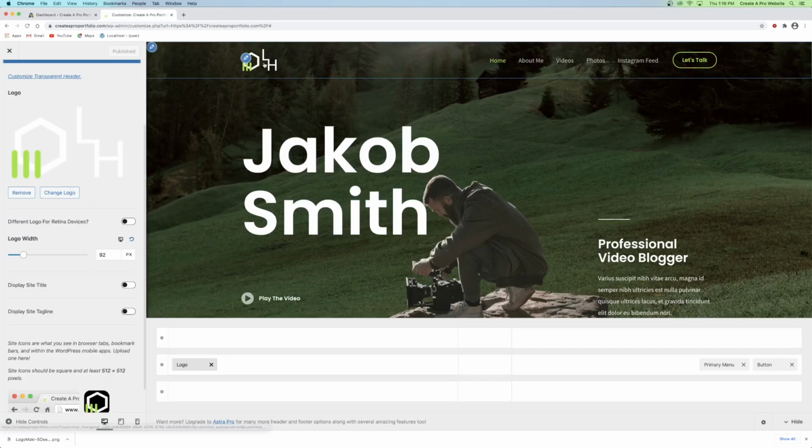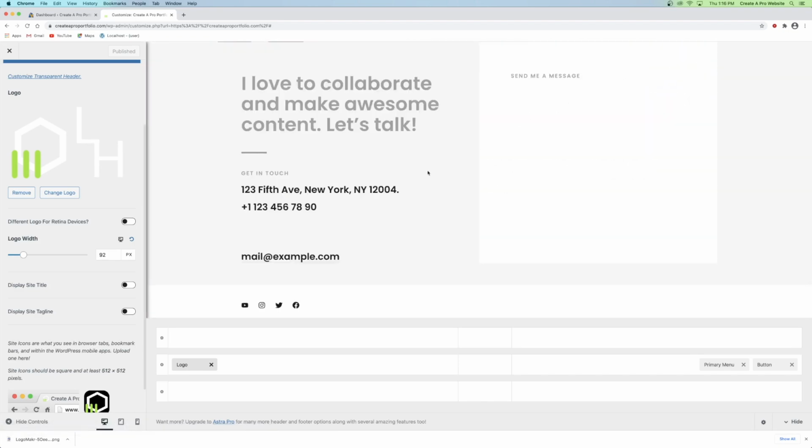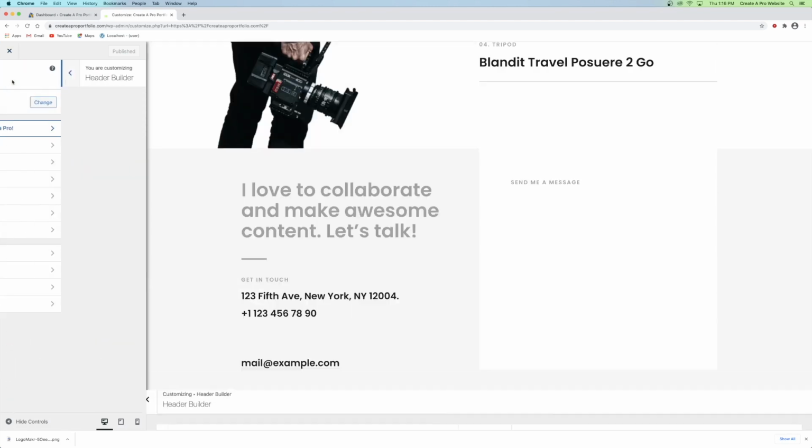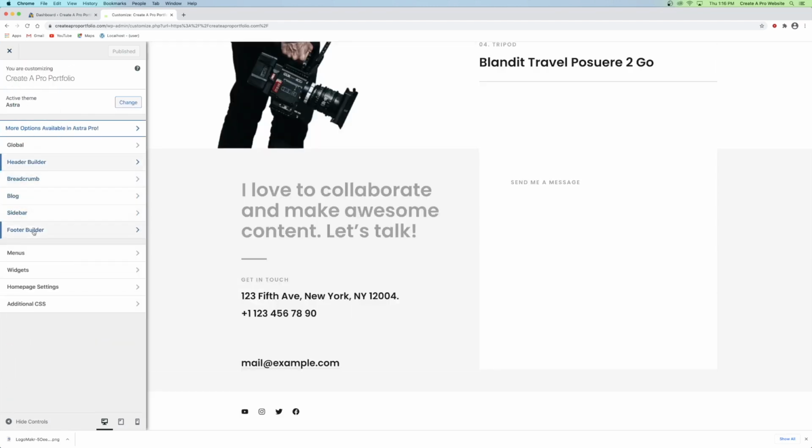So we've got our logo in place. We've got our header menu all colored and themed out. And then we also have our contact button, which takes them down to the bottom. Let's go ahead and take that all the way to the bottom. And so now let's go ahead and edit the footer. So in order to do that, I'm just going to scroll up a little bit so my back button pops up. And then I'm going to click it twice and go to my footer builder.